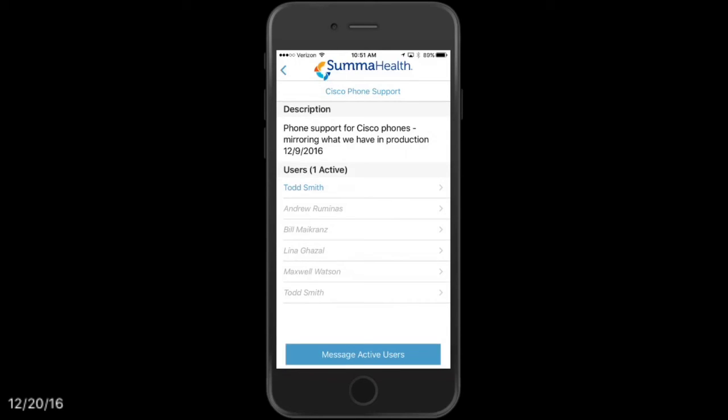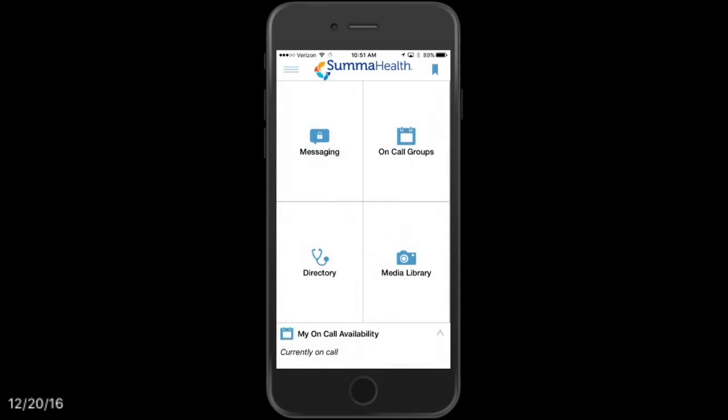To message the group, I select Message Active Users at the bottom of the screen. This will generate a new message that includes the group name along with date and time.